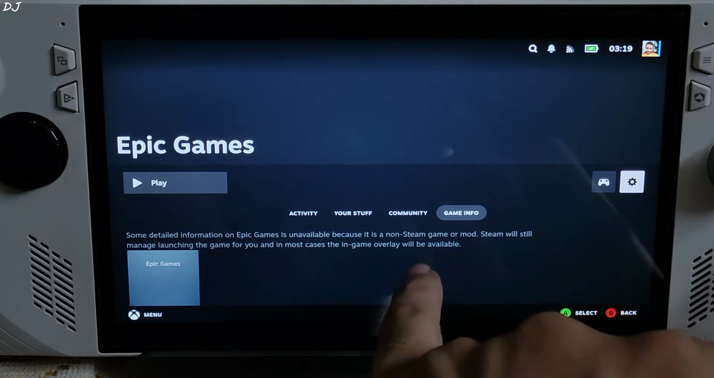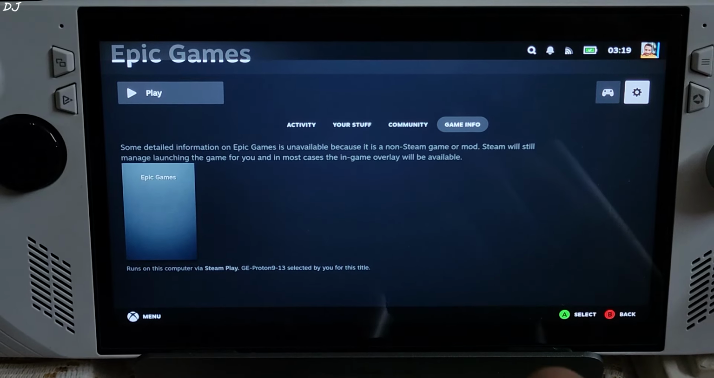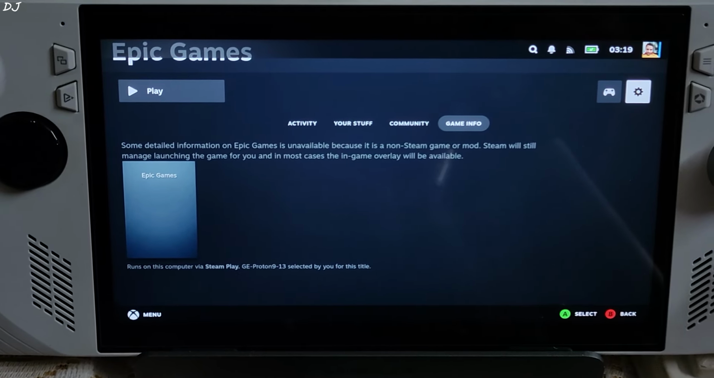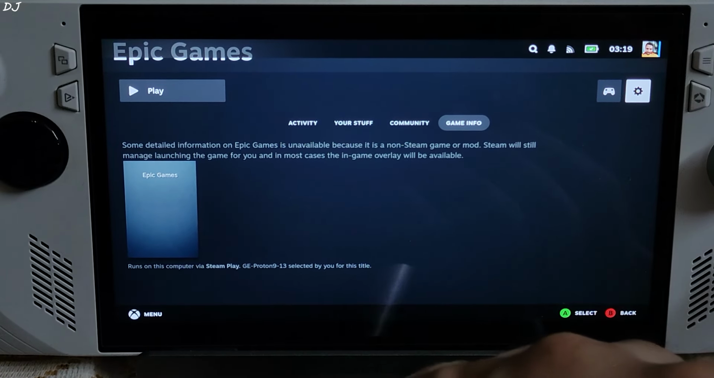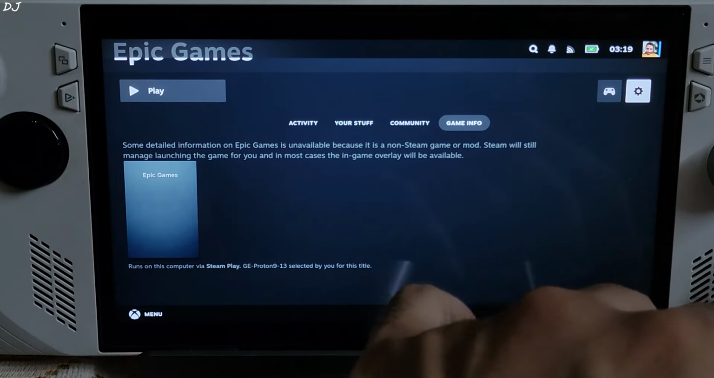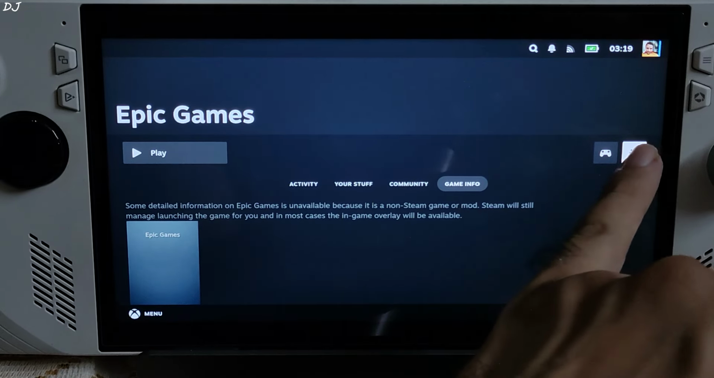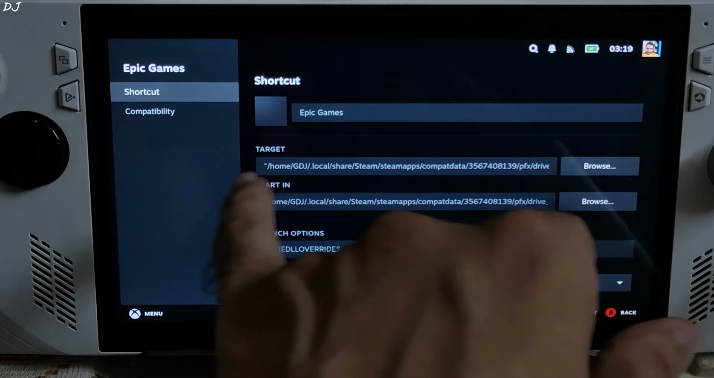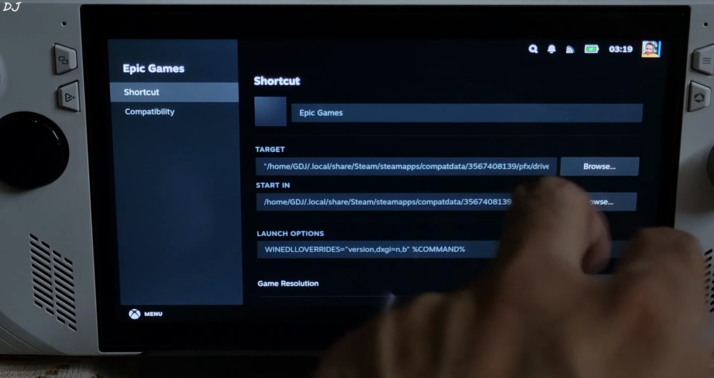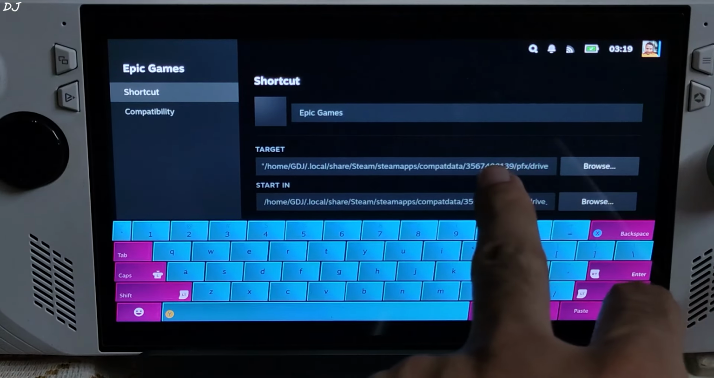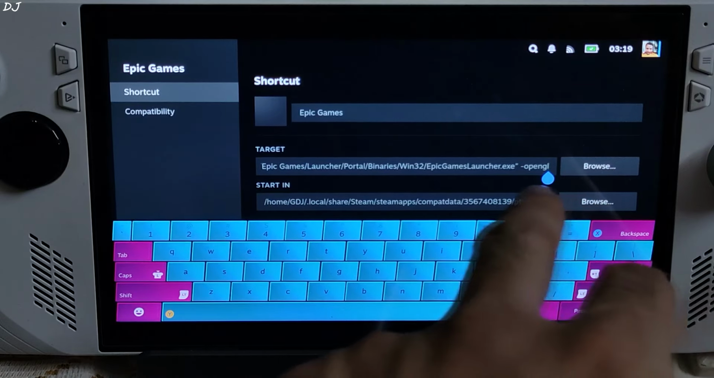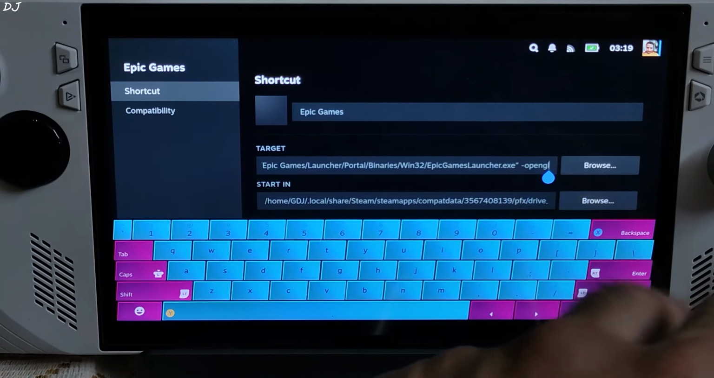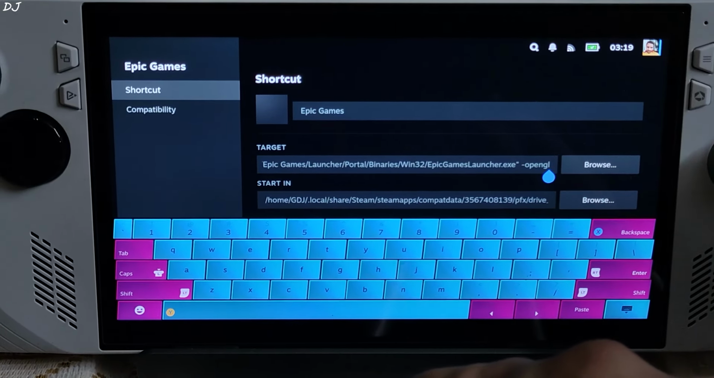We'll be running the Epic Games version of Alan Wake Part 2. Already shown you how to install Epic Games on SteamOS via Steam itself. We'll drop the video link in the description. Using GProton version 9-13 as the compatibility layer. Need to add a command at the end of Epic Games target directory, otherwise there will be a black screen when you launch it in gaming mode. This is the command: space -opengl. That's it.